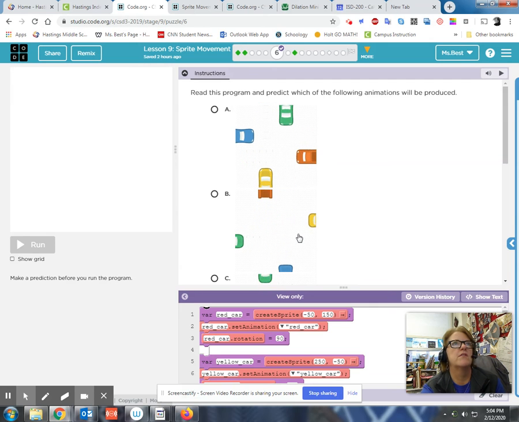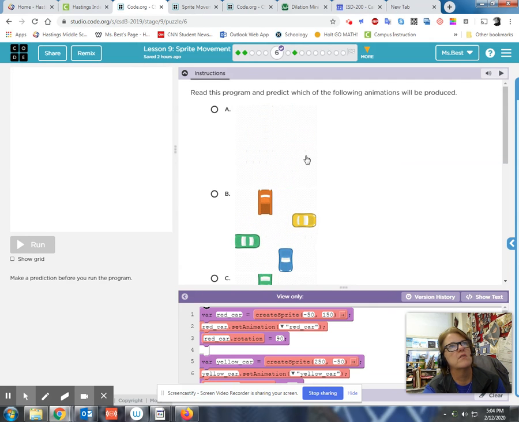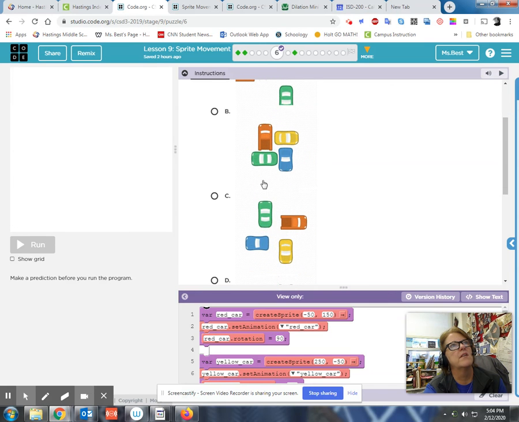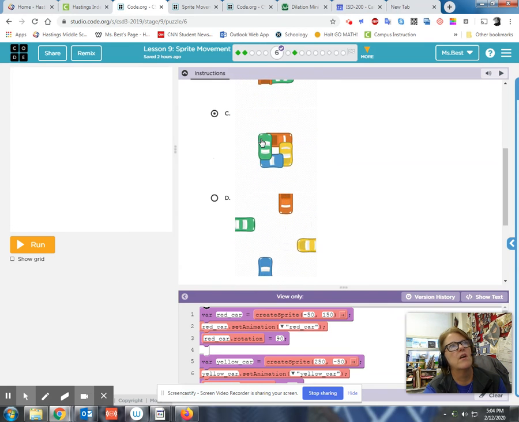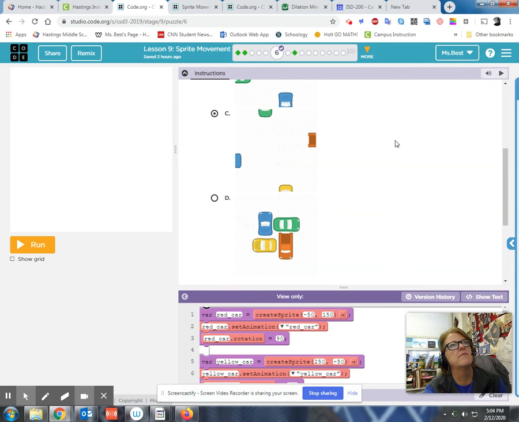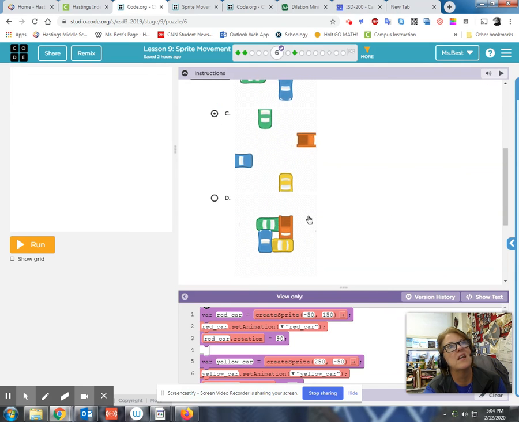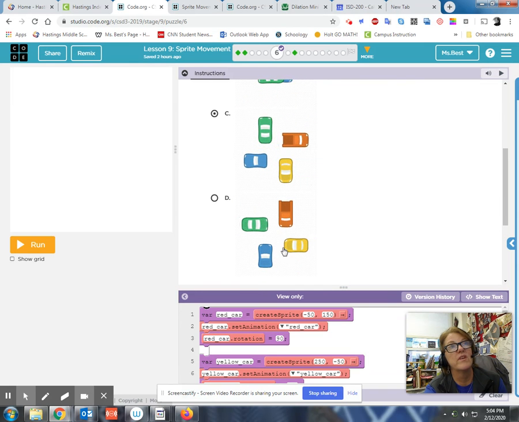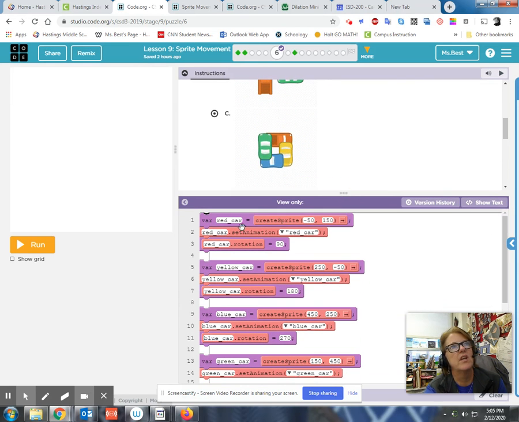So maybe we need to focus on a color, right? In A, red car is going to the left. In choice B, red car is going up. In choice C, red car, oops, I don't even want to pick that. In choice C, red car is going to the right. And in D, red car is going down. So your job is to, by looking at this code.